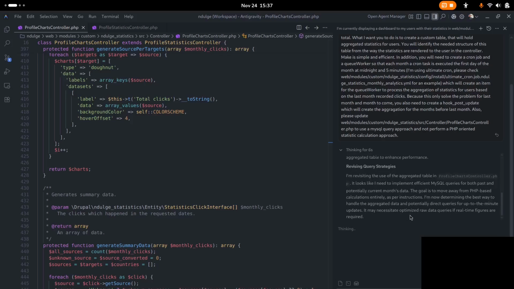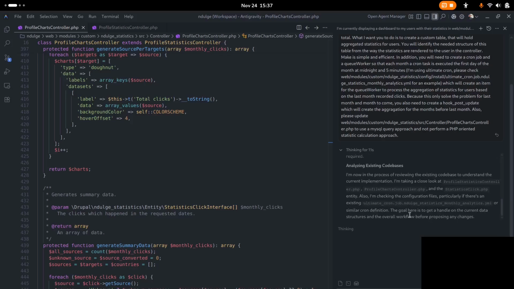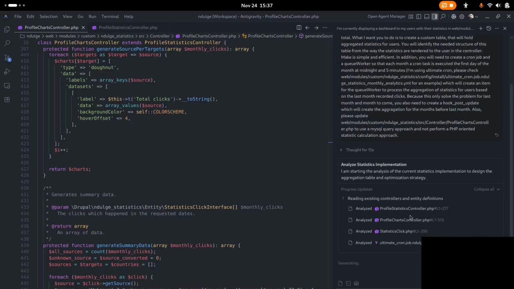I spent a lot of time reviewing files. It basically created a mashup of code a bit of everywhere.